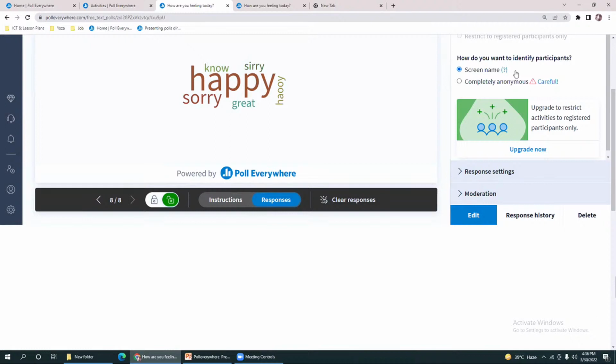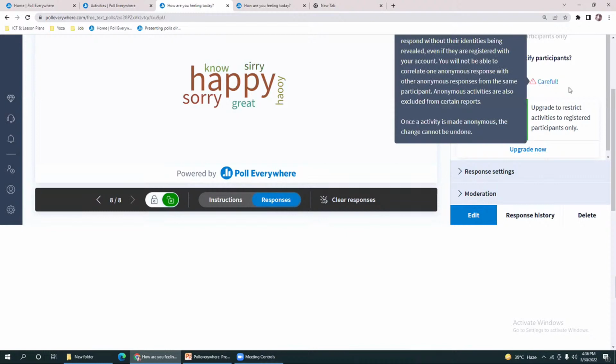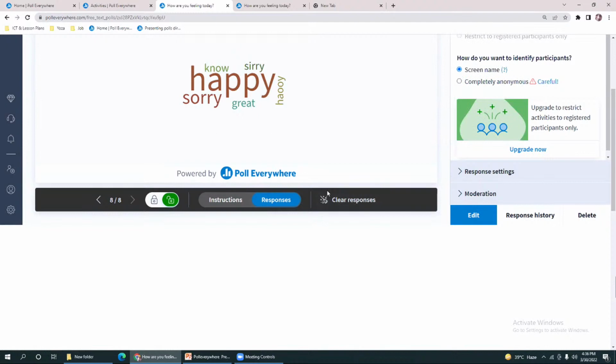So the screen name is very important. If you click it, they have to give their name, or it can be completely anonymous. Be careful, it is also giving you a warning: respond without their identities being revealed. Even if they are registered with your account, you will not be able to correlate one anonymous response with other anonymous responses for the same participant. Anonymous responses are also excluded from certain reports. Once an activity is made anonymous, the change cannot be undone. This is very important. Why? Because you have to then clear all the responses.